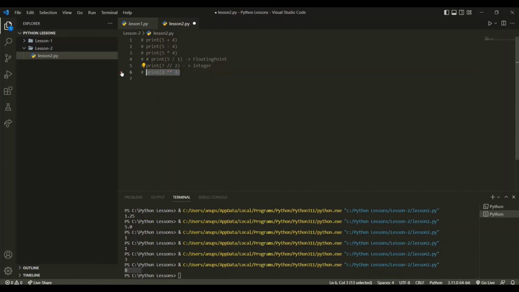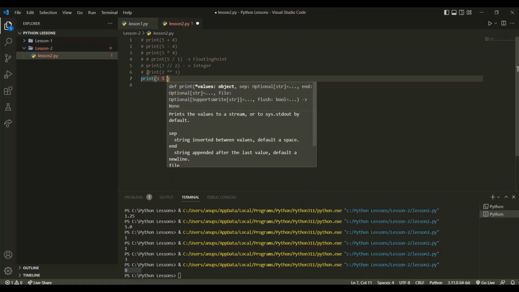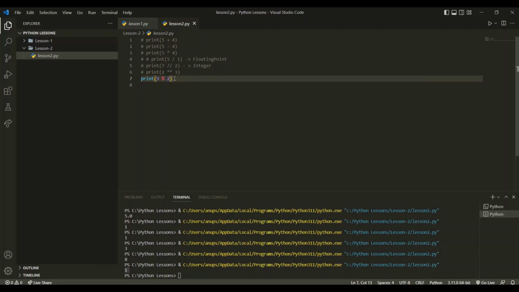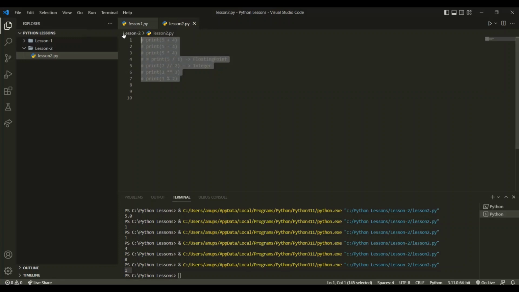Okay, and then the last major one is modulus. You can think of it as remainder. So if I say print 3, and modulus is percent, so Shift 5, 2. If you do this, I'm going to get 1, because 1 is the remainder of 3 divided by 2. 2 can go into 3 once, and then after that you have 1 left over. So the leftover is what's going to come to your screen here. Okay, so those are the operators.